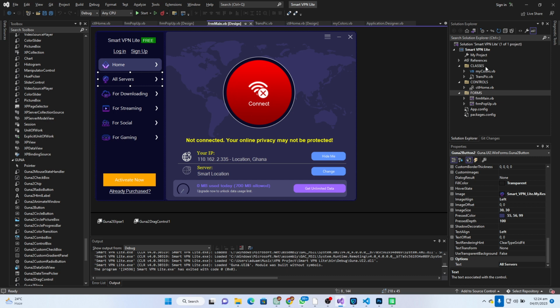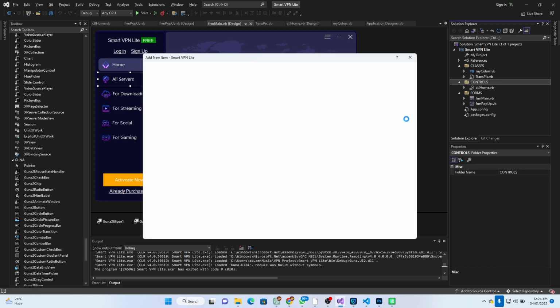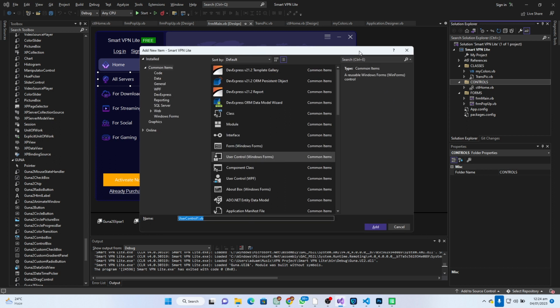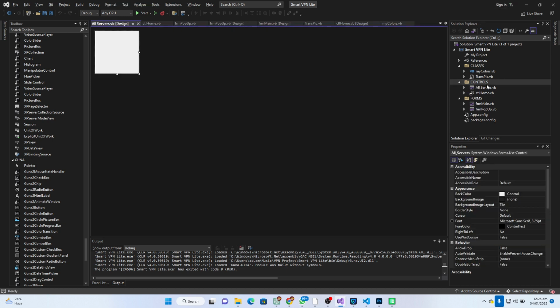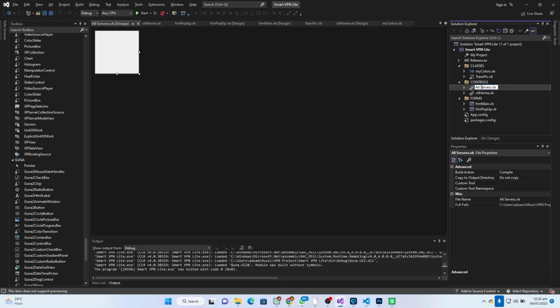So what we're gonna do is create a new user control here. We're just gonna add a default user control, just a Windows control form. And from this user control form, we're gonna call this control all service. Okay, no. Let's just rename this to CTL service. Yeah, I think CTL service will be good.